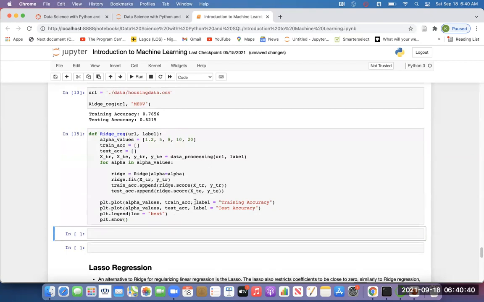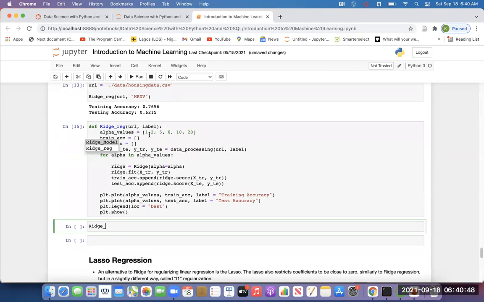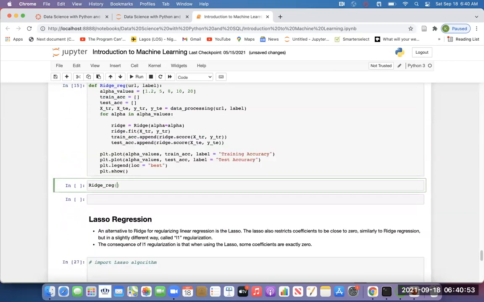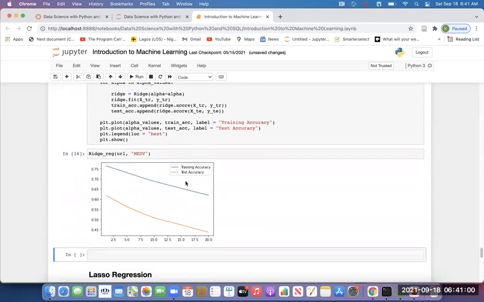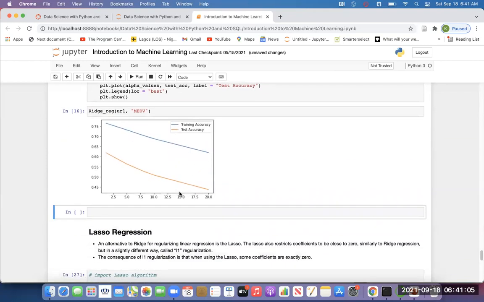Okay, so let's call the Ridge, is it called Ridge model, Ridge reg? And then we'll pass in the URL and this MEDV. So if we run this, you can see, this gives us a plot now of the performance of the model on the training and the testing set for each value of alpha.